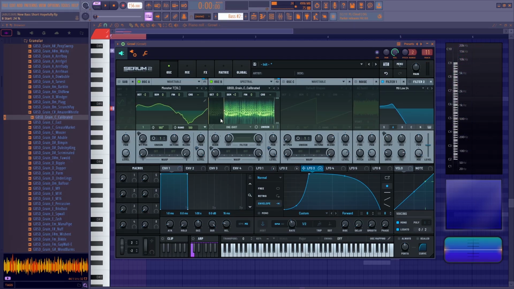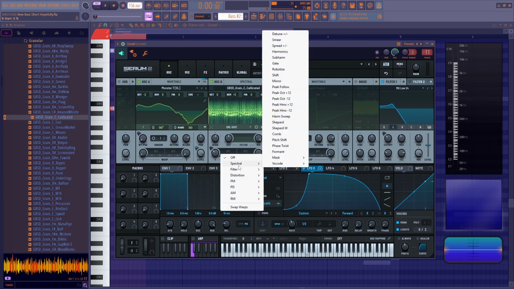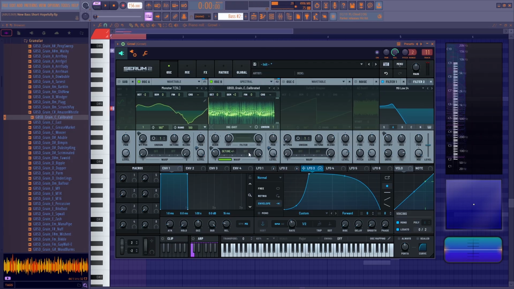You're going to have to adjust the start position along with the semitones to get something that works, but I just kept it with that there. Then you're going to go in here and pick out a spectral thing called, I think it's detune or shift. Probably detune would work as well. Let's try detune instead of shift.